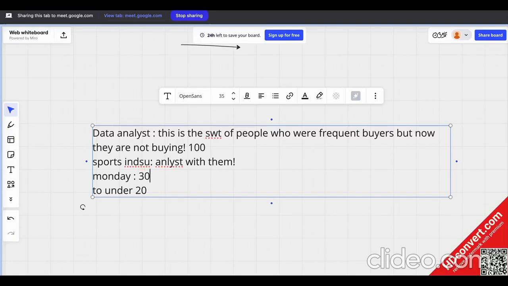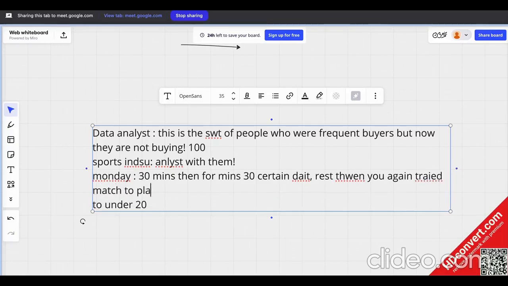you trained for 30 minutes. Then for 30 minutes you were in the gym. Then you had a certain diet. Then you had rest. Then you again trained. And at the end you had a match to play. Now means what? On Monday he had this schedule.